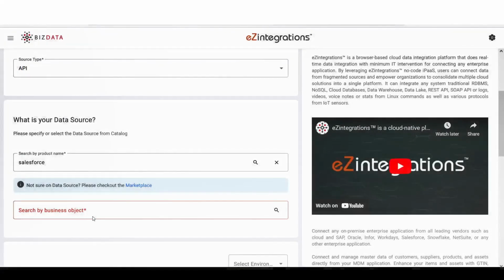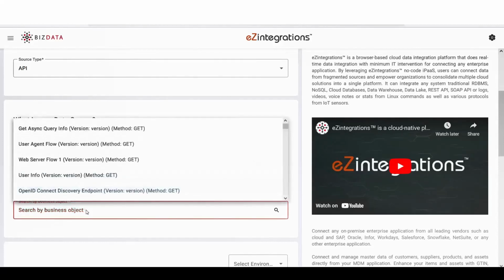After selecting the product, the next step is to select the business object. Once we click on business object, we get a drop-down list of all the business objects that are present under the product. Currently, my requirement is to fetch the contact details of the customer in Salesforce. So, I'll be selecting the business object as contacts.